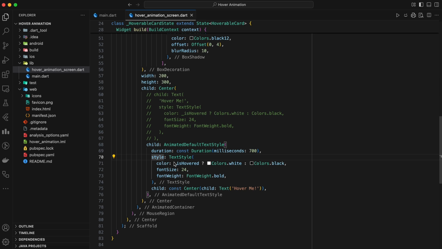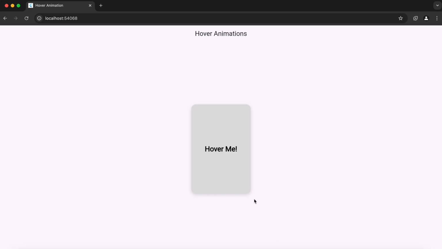Style. This defines the text style properties that will be animated. In this case, it includes color, font size, and font weight, just like before. The color will change based on the hover state, just as it did previously. The key difference is that now the color change, and potentially any other style changes you might add later, will be animated smoothly over 700 milliseconds, creating a more polished and visually appealing effect. Essentially, instead of the text color instantly switching between black and white on hover, it will now gradually transition between those colors. We can see the text animation is more subtle and visually pleasing.